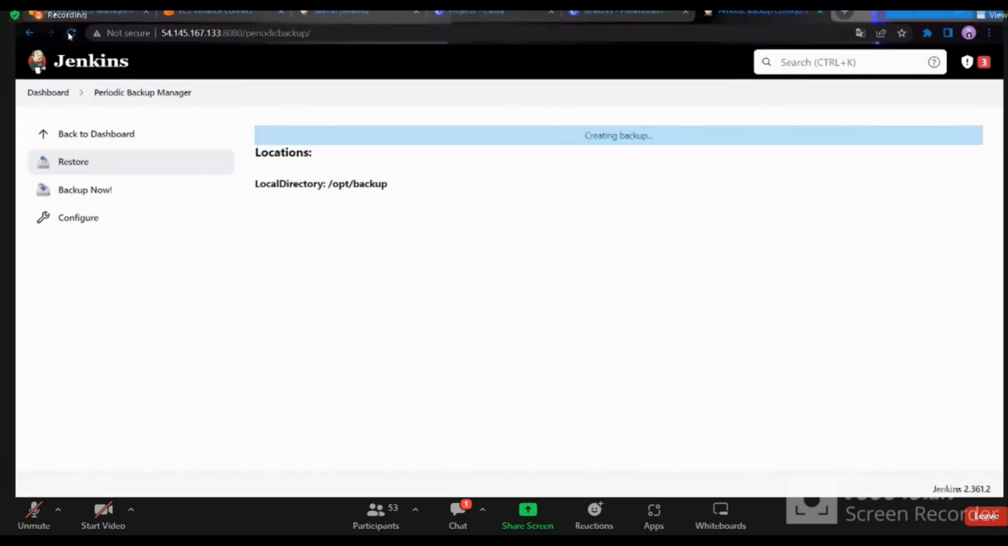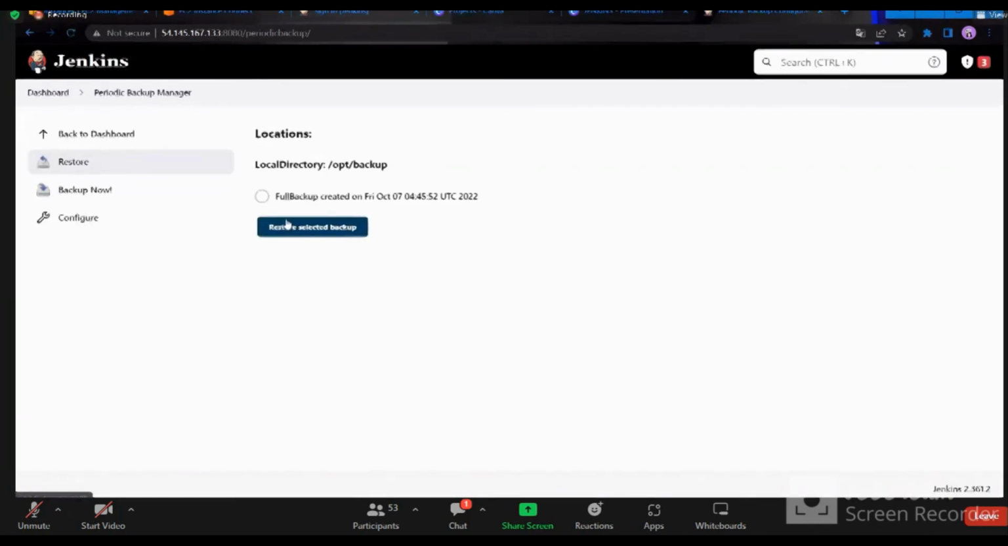Okay, if we click refresh one more time, I think it will be done. Are we able to see the backup now? So we have taken a backup at this particular time. On Friday, October 7, at this particular time, we have taken the backup. Now if I want to restore all these changes, click here and select restore selected backup.